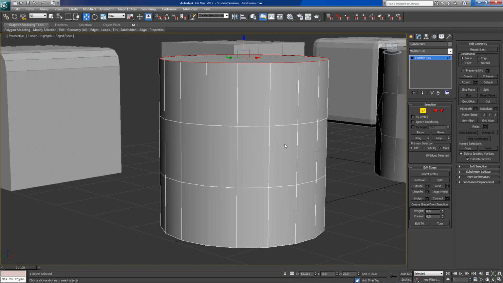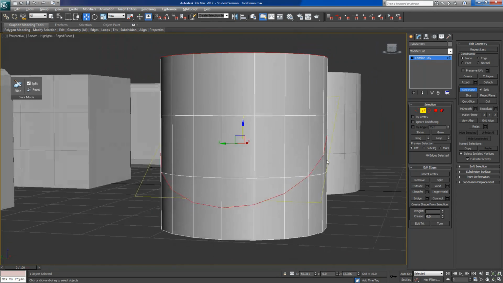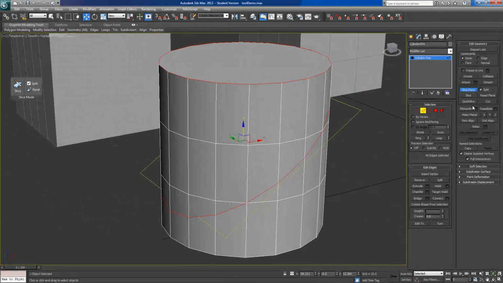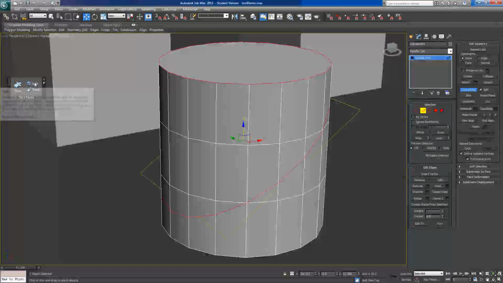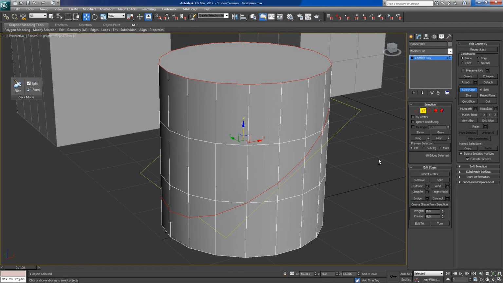Okay, so we can go back to slice plane here, and let's look at split and what split will do. Not really sure what it's going to do. I guess it didn't do anything special. Oh wait. In slice mode, what does split do? Oh, it creates a double set of vertices so that it's actually split into two. That's not very advantageous for anything I can think of in what we do.